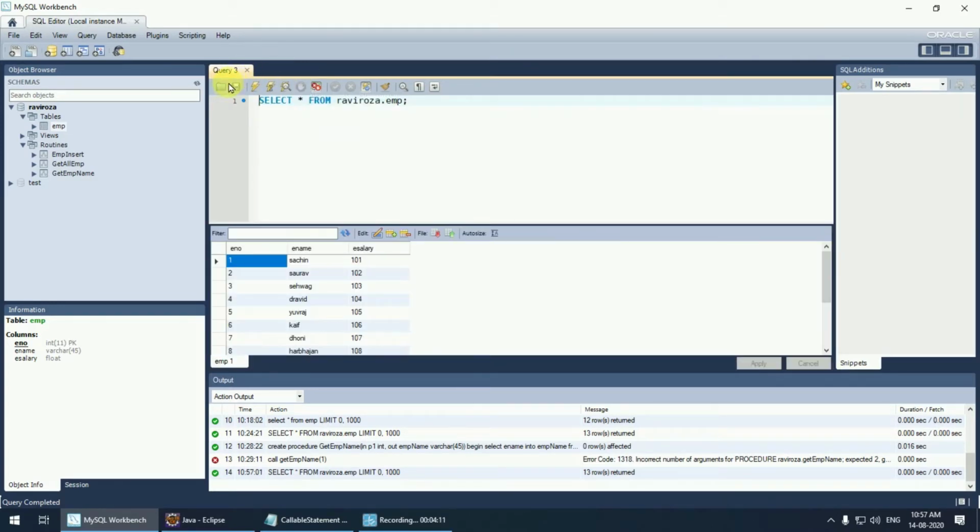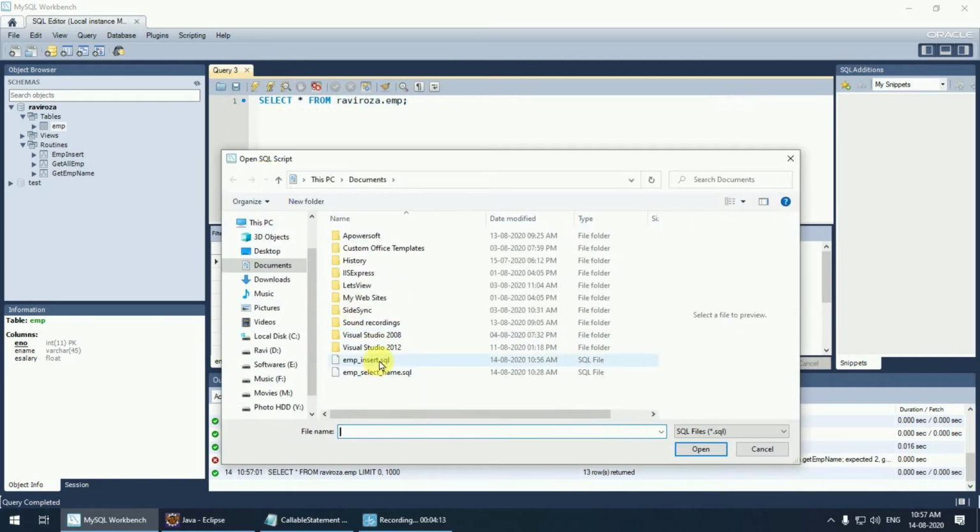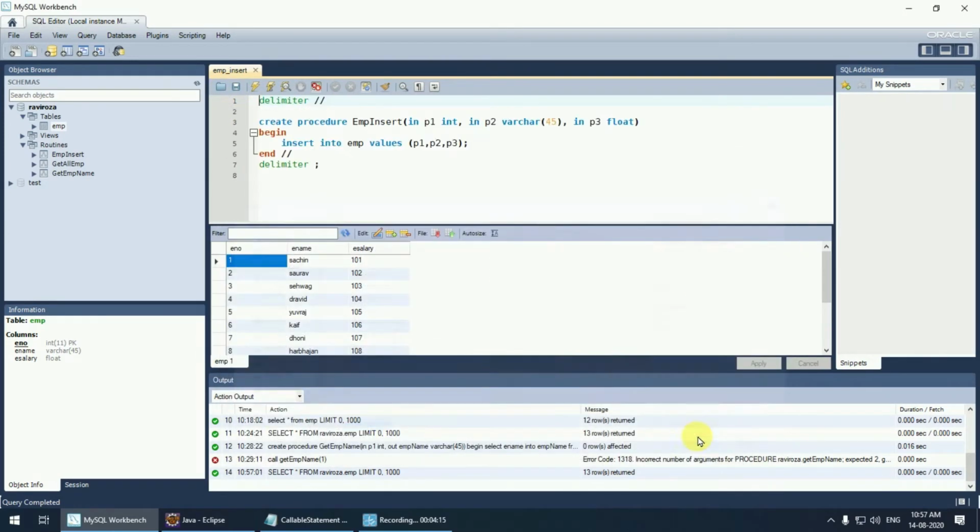And let me go to the first procedure again, because we are going to demonstrate the first and then the last one. The create procedure emp insert and three values, and this is the query for me. Insert into emp values p1, p2, and p3.